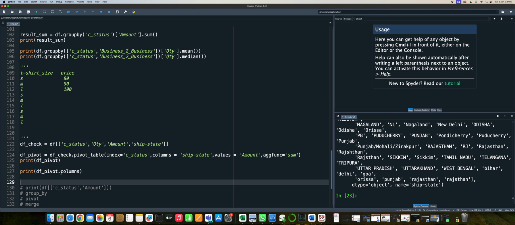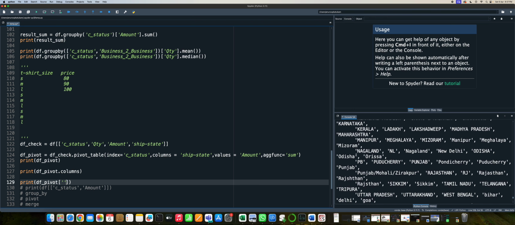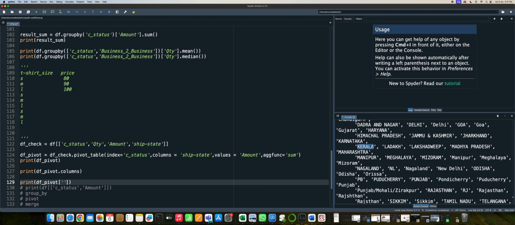Now assume that you again only want the data of one column. Now you can simply say print df pivot of, and maybe you only want Rajasthan. Okay, let me take Kerala. It is simple. So yes, I'll put Kerala, and then let's see.